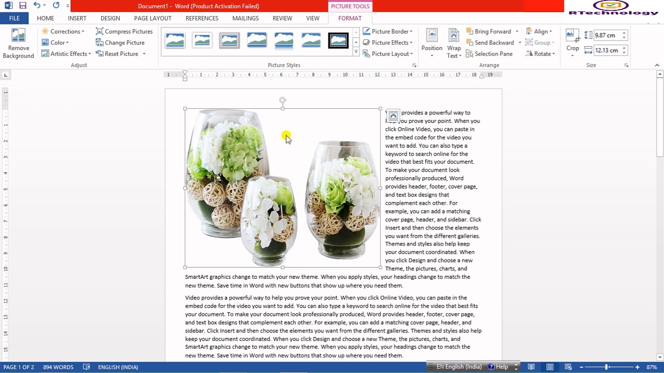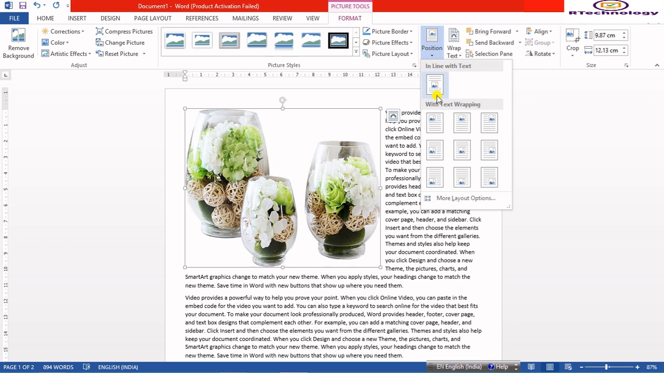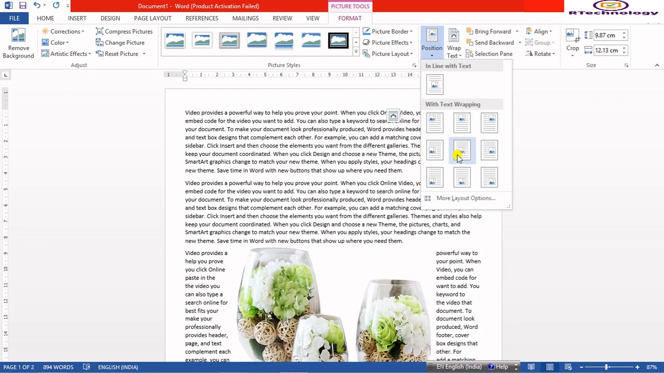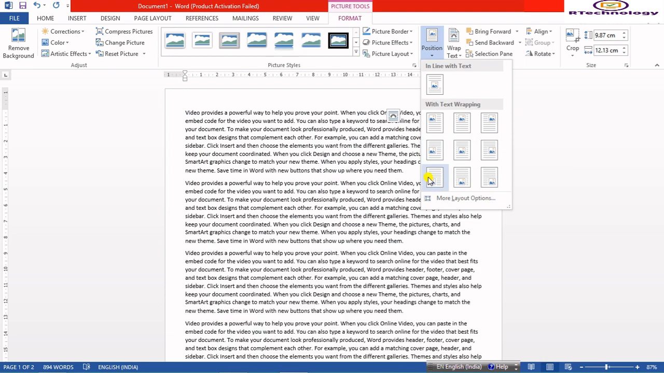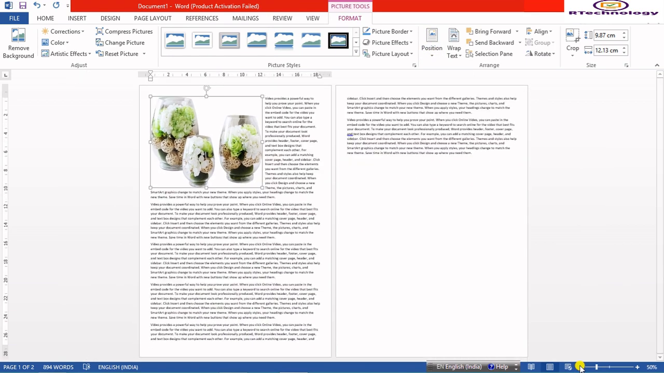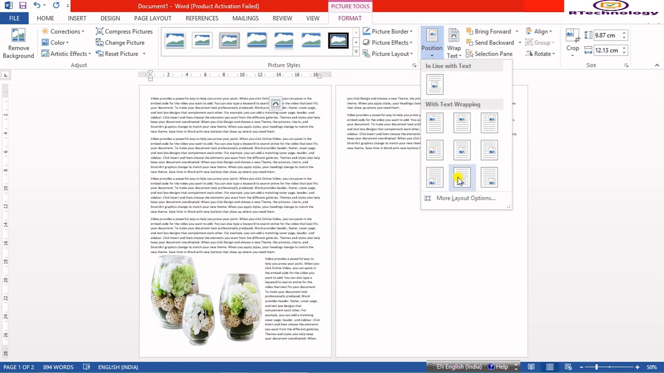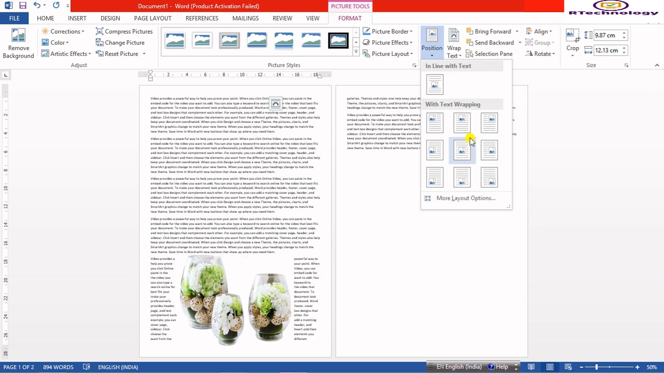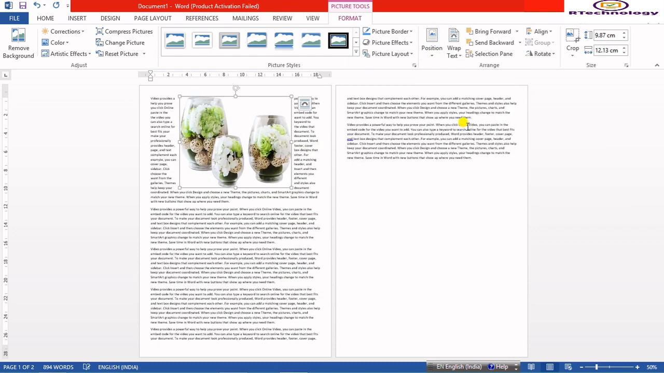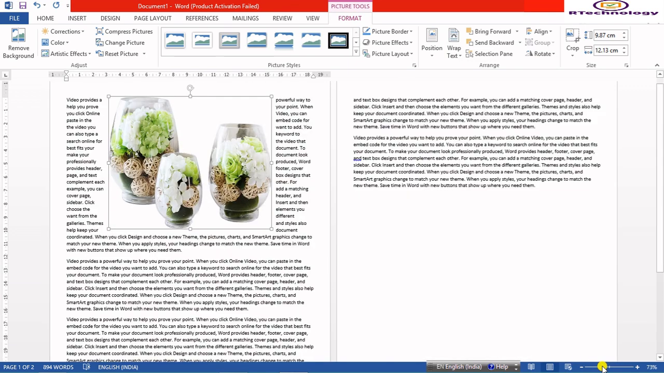You can also change your image position from this position tab. You can change your image position anywhere in the document. To show you the last part, I have to zoom out a little bit. See, this is how you can change your image position. So I'm going to keep this one. Okay, again I'm going to zoom in.